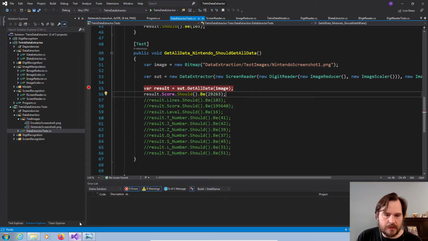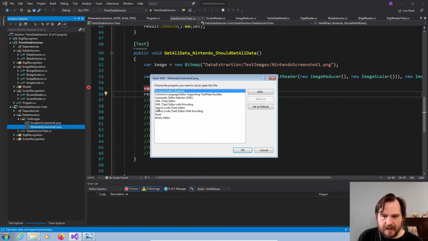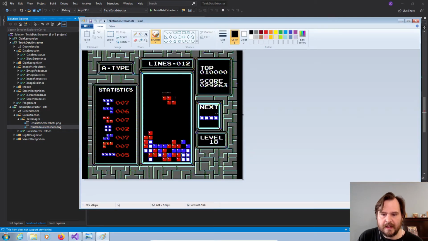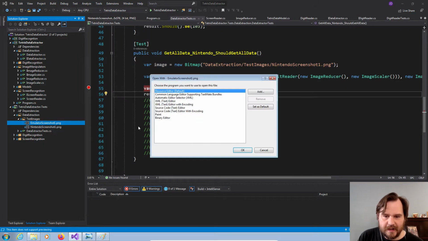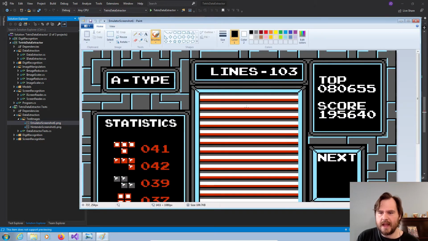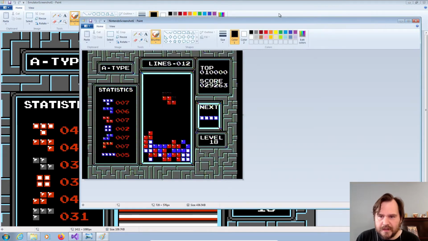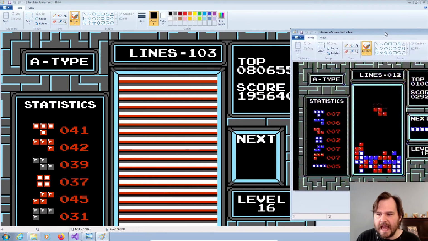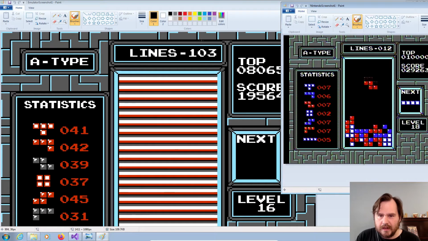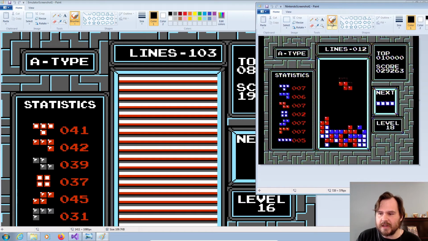Let's go back into Visual Studio. So the key here, here's the Nintendo screenshot. And here's the emulator screenshot. It's much bigger, but there is a difference. If you'll notice, the emulator screenshot has less picture on the top compared to the Nintendo screenshot.